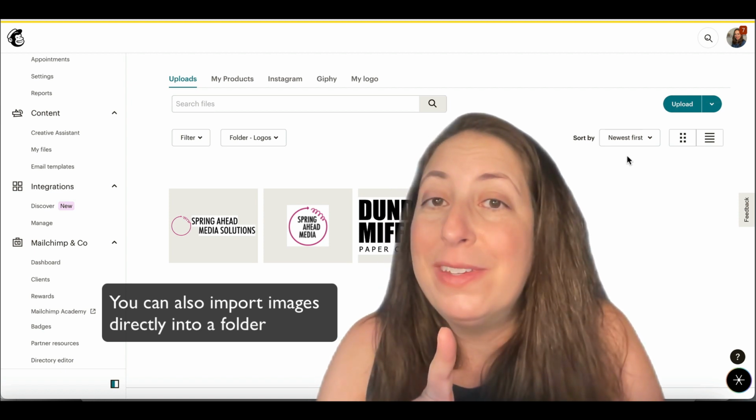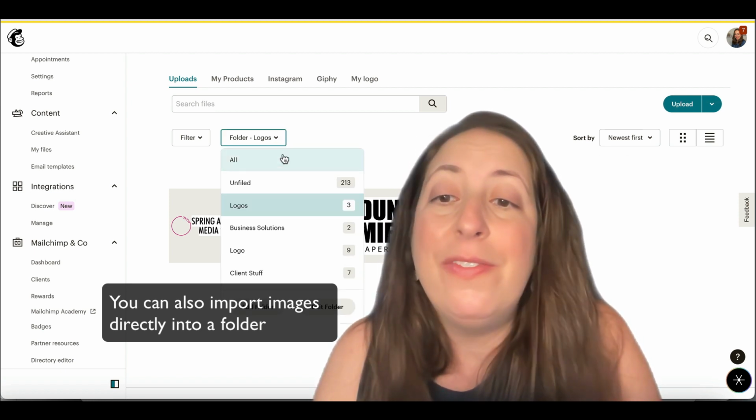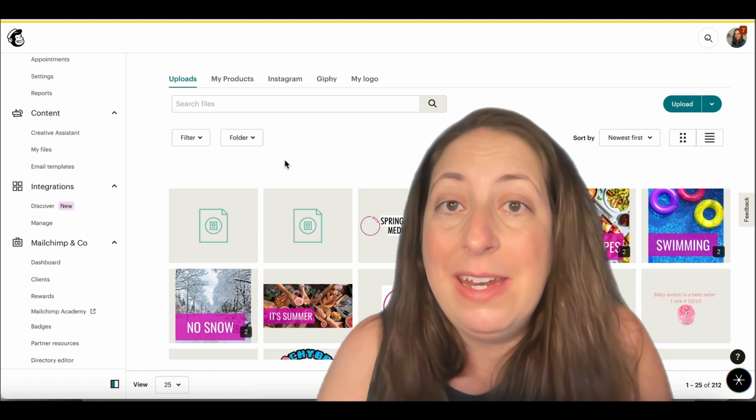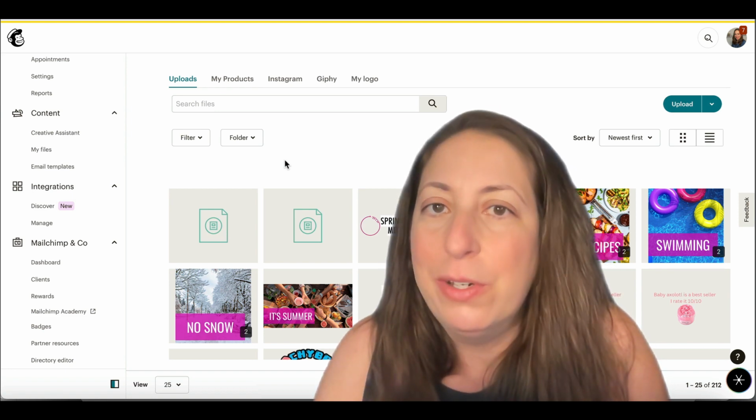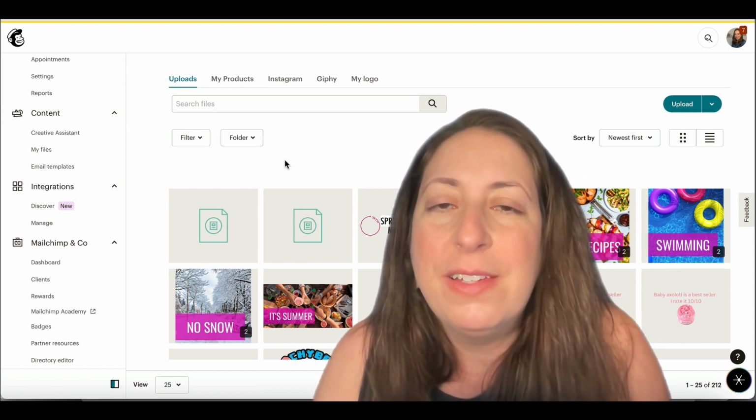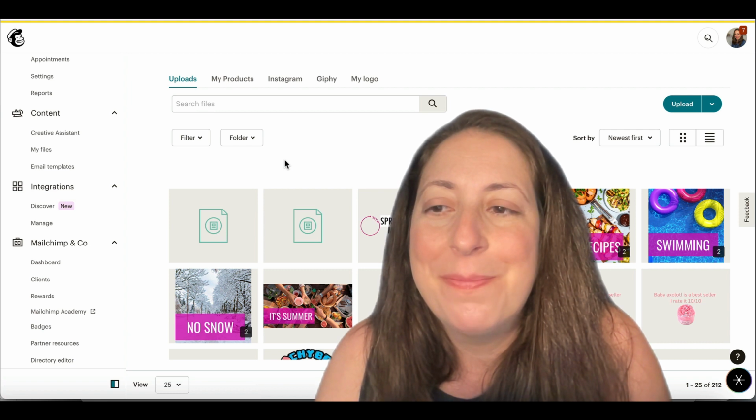Now don't overwork this process. You have plenty of things in here that you will never need again. They don't need to be in a folder. Just use those folders for things that you'll be using repeatedly.